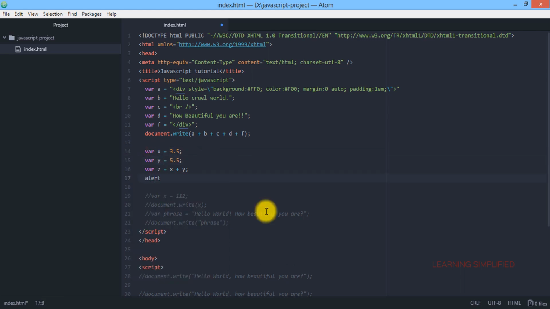I'm using this one instead, alert. That means we are going to use a pop-up dialog box, which will appear and show 3.5 and 5.5 side by side. So this was the intention.